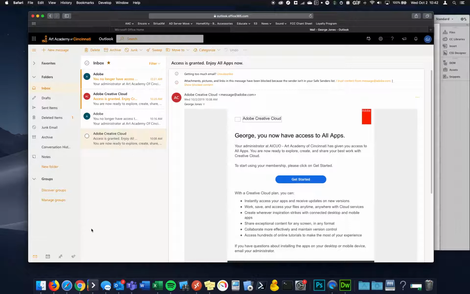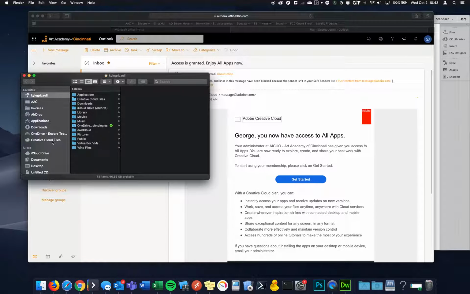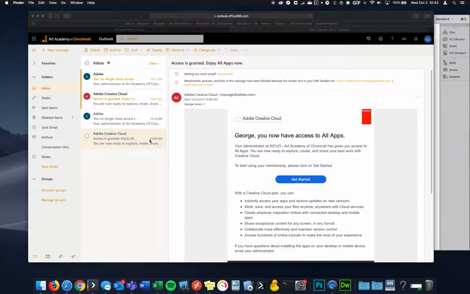You will notice a change in storage, however. So if you did have anything stored in your Creative Cloud files folder, before you sign out of your existing account, you may want to move these files over to somewhere else on your computer. Just simply because you're changing accounts, and that account changeover also changes over the files as well. So you now have access to all apps.